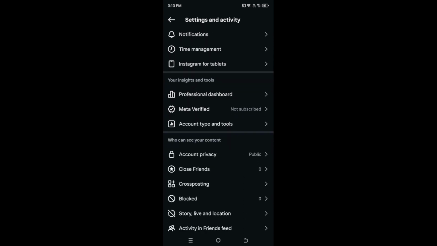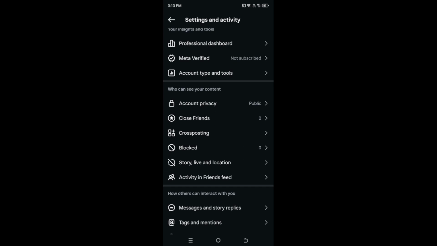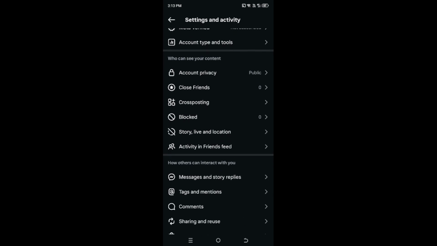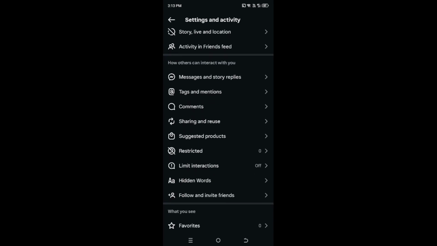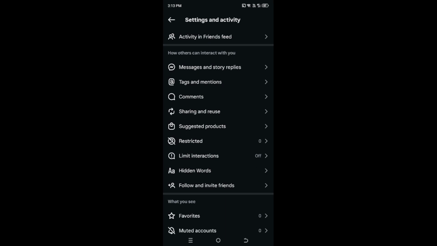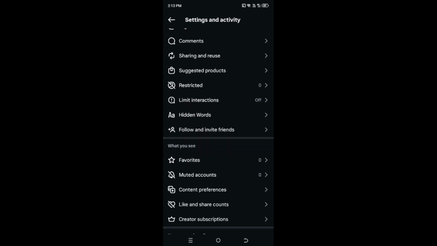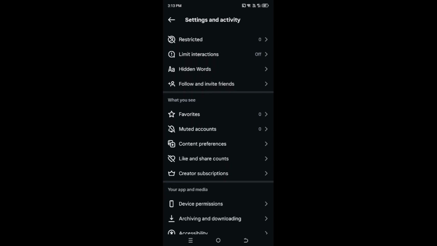Inside Settings and Privacy, scroll until you see a section related to What You See or Content Preferences. Look for an option called Like Counts or Hide Like and View Counts. The exact wording can vary slightly depending on app updates, but it will clearly reference likes or like counts.